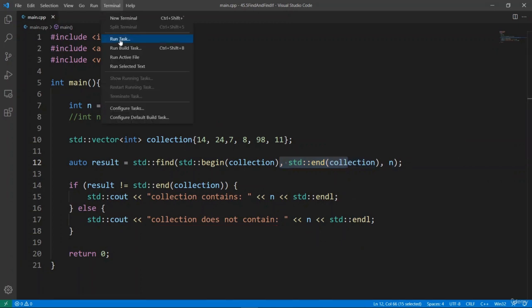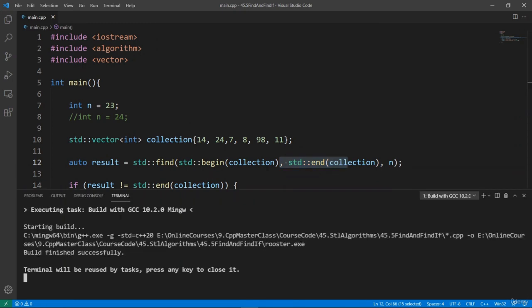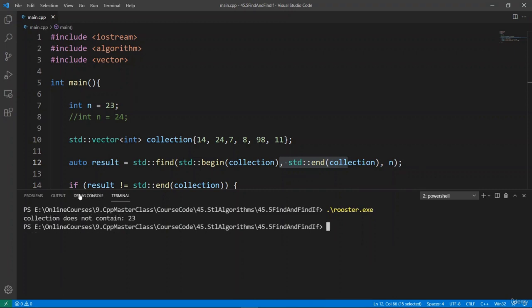We can pass this through the compiler to see this in action. Let's use GCC. The build is good, so we can bring up a terminal window. We're going to run Rooster and we're going to see that the collection does not contain 23.